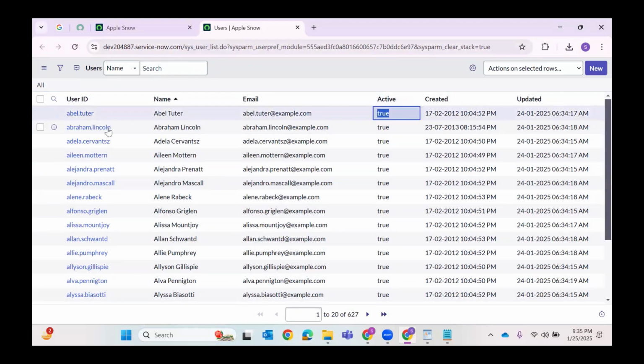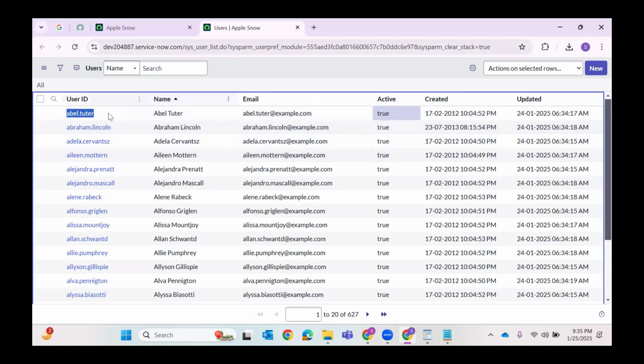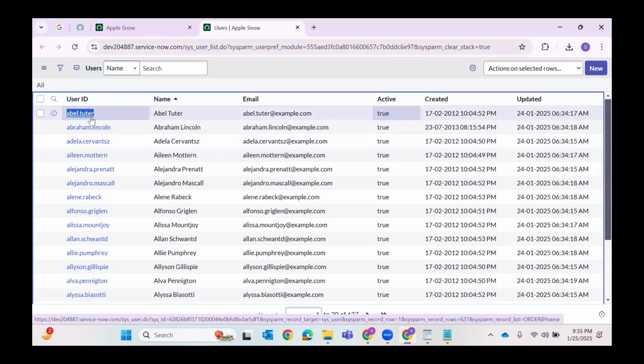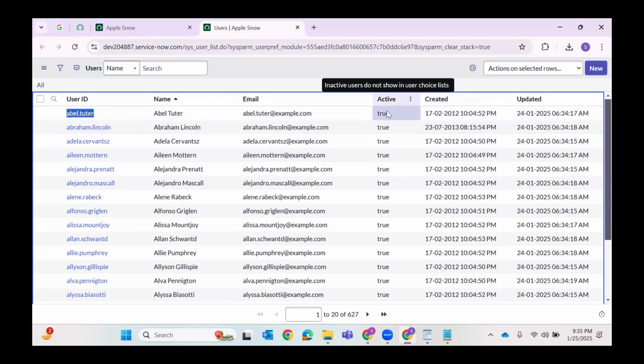If the value is true, the user is active in the system. You can create a record for this user. You can create a request for this user. You can call him, you can send an email, call him, not ringing on his phone number, but for any discussions, you can invite this user. Okay, so we have a specific field to decide whether a user is active or inactive in the system. That is decided by the active field.